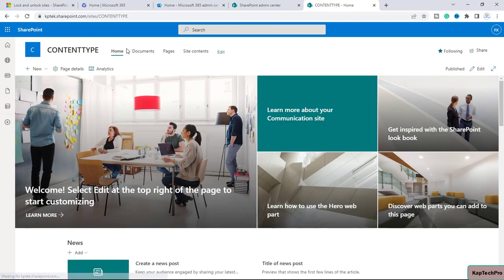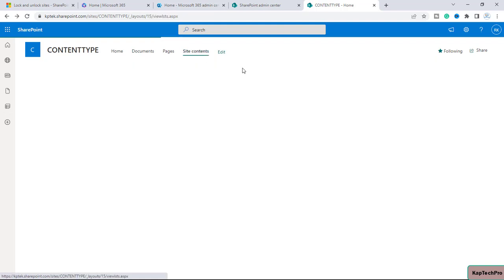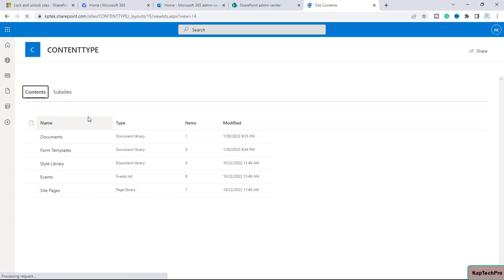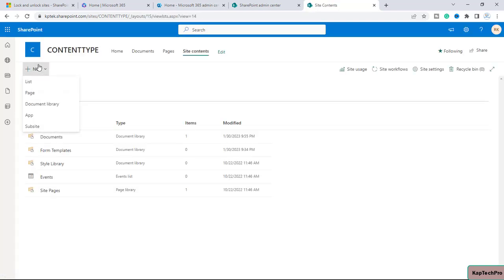Okay, now let's go back. Let me refresh the page. And you can see once again our site is in the unlock state and users can go to site contents and upload any document or make any deletion or add any new documents. Similarly, we can do the same thing for the OneDrive as well.